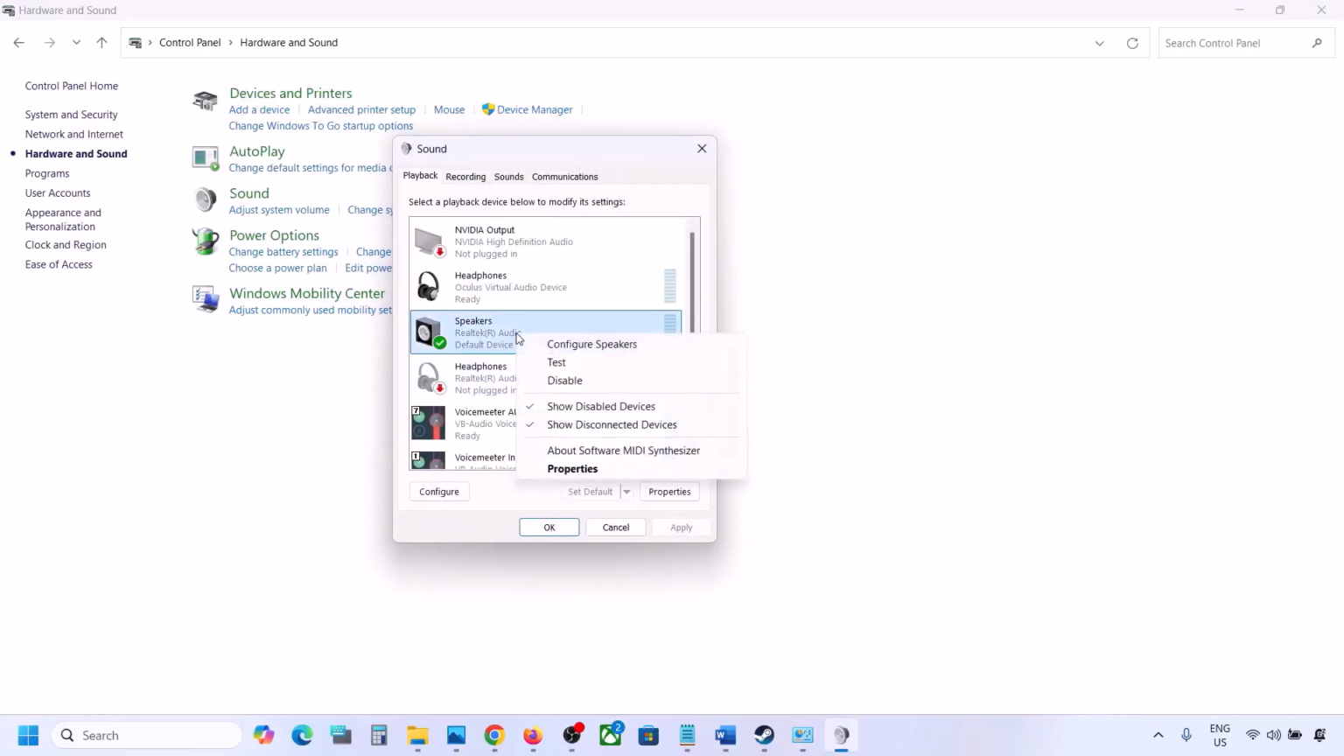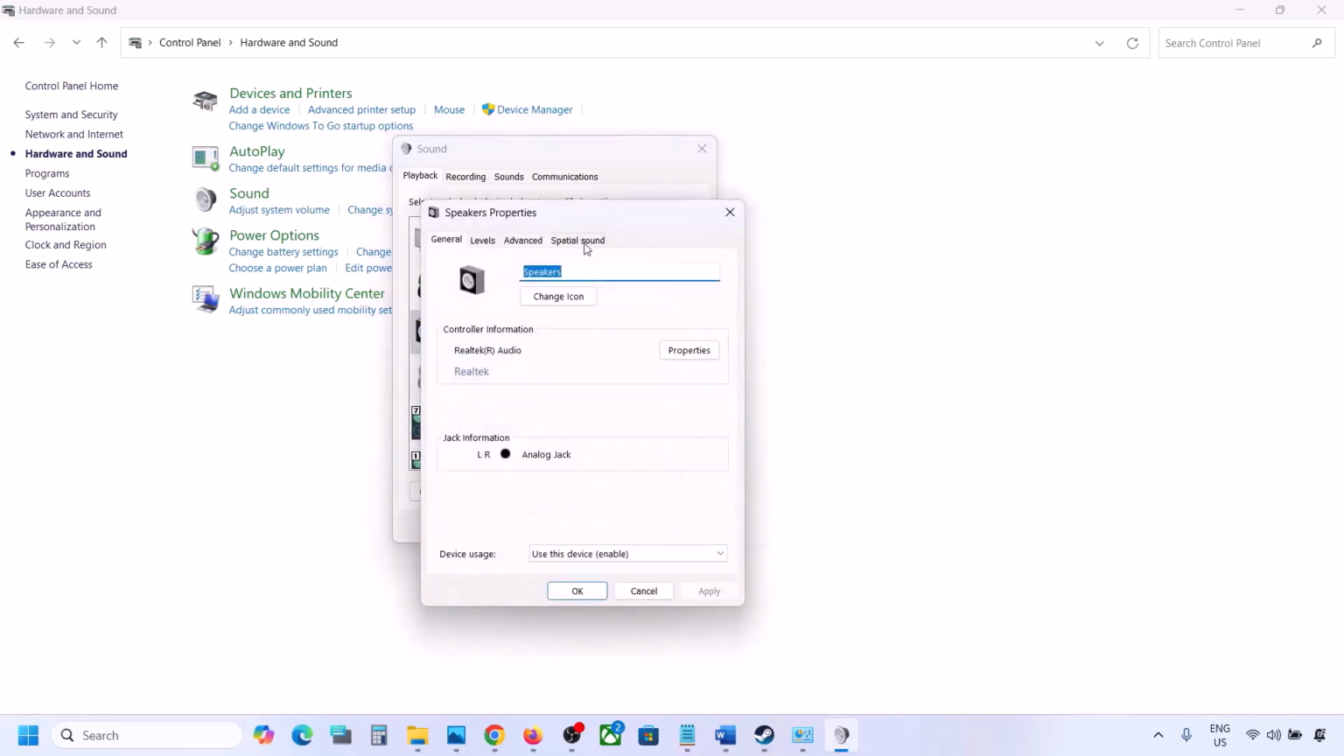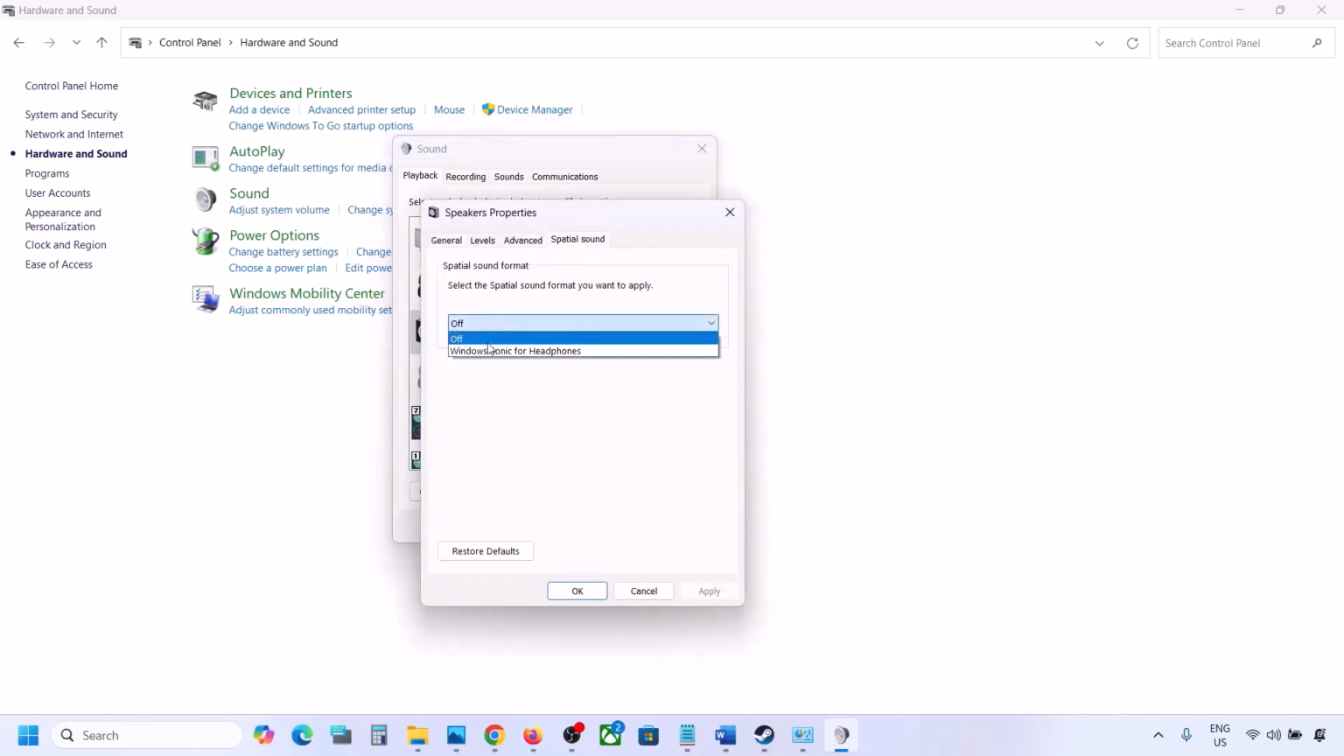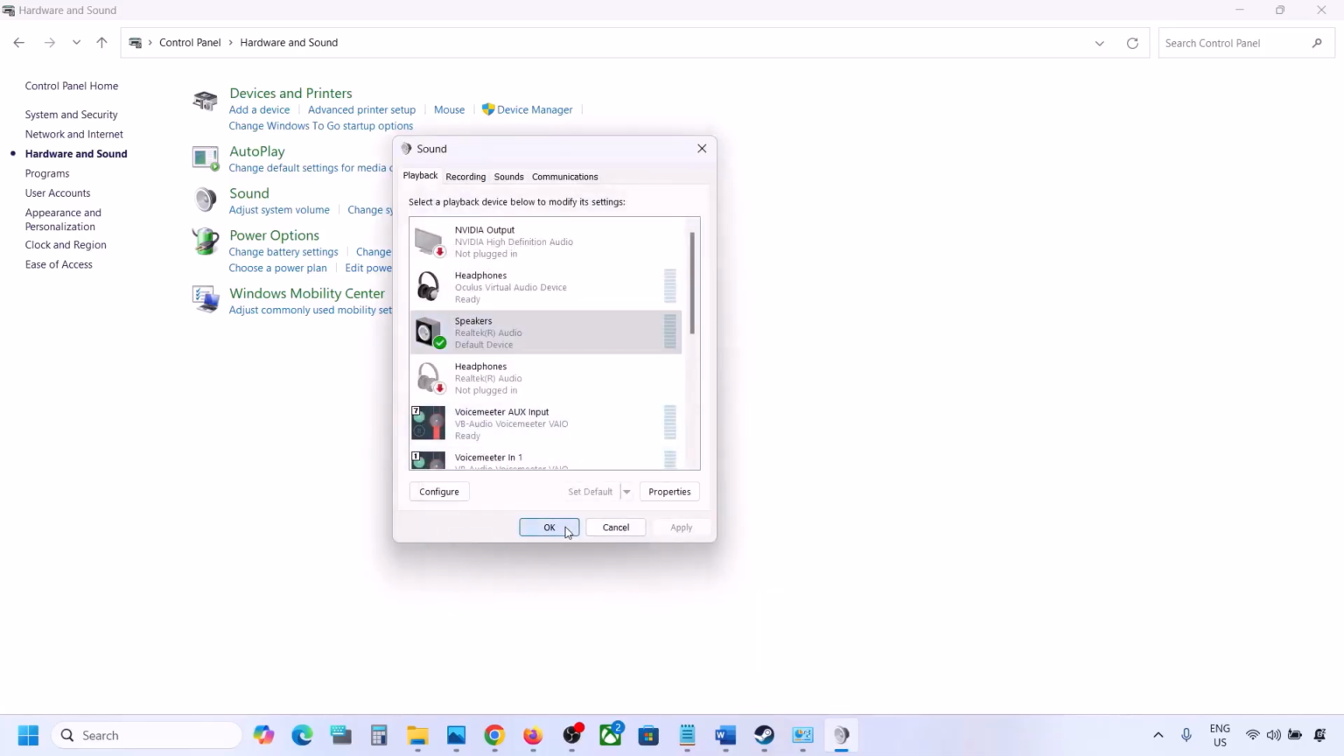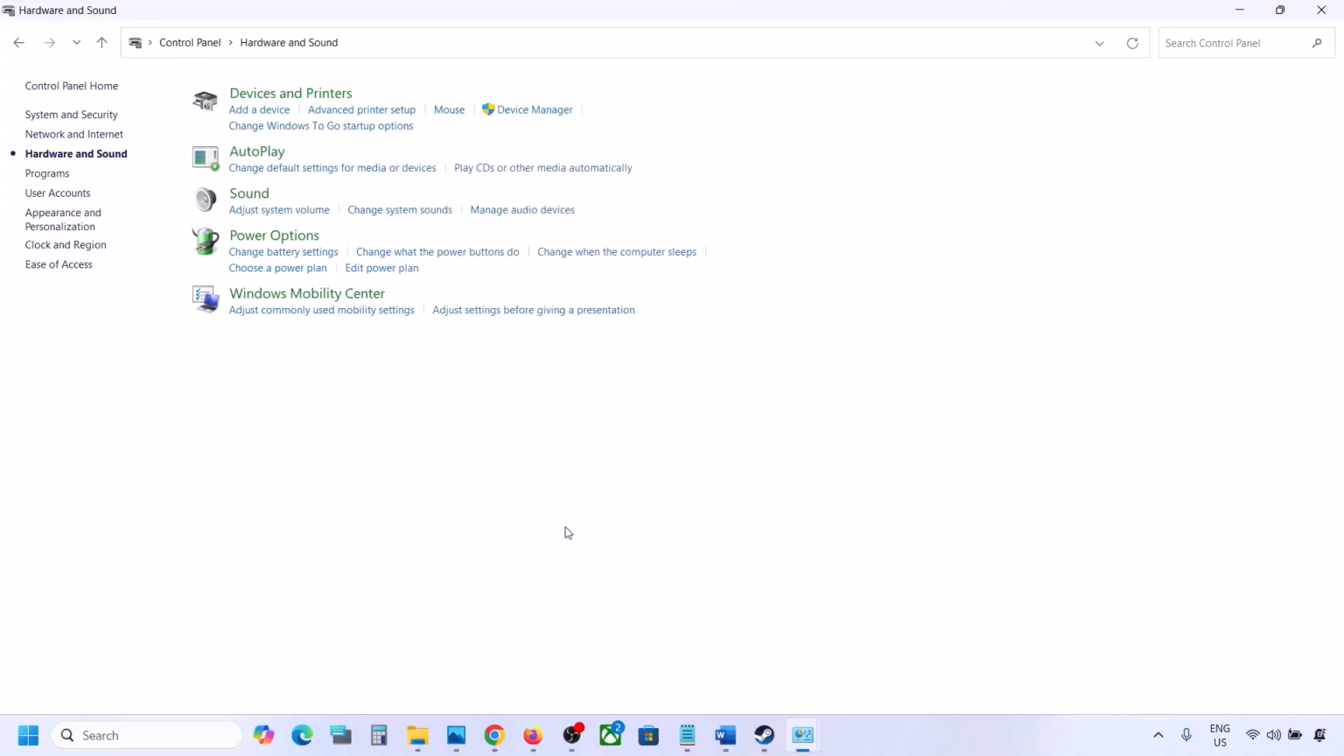Make sure that you select your speaker and then select properties, and then go to spatial sound. If this is set to Windows Sonic, you can turn it off and then click on OK, or you can do the vice versa. If it is already set to off, then you can try Windows Sonic and then check.